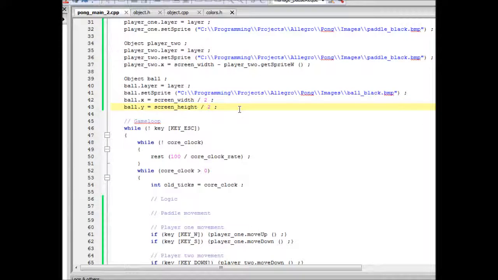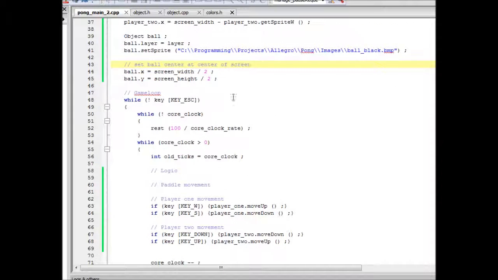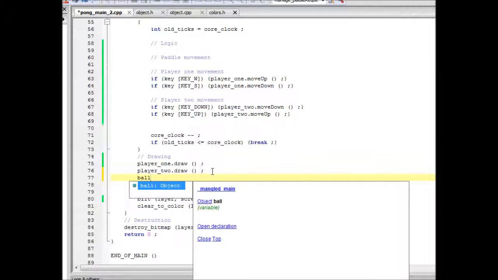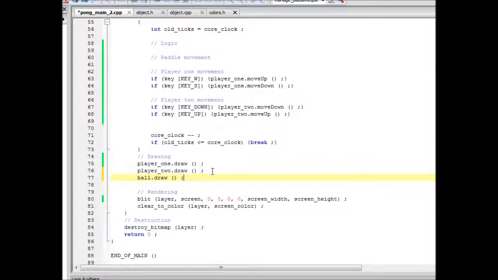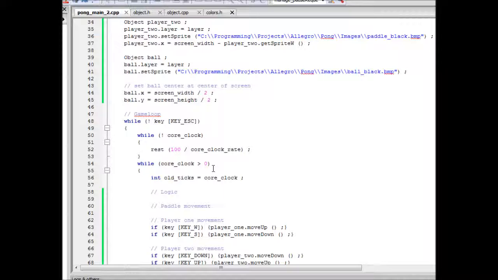There's a way you can actually offset it so the center of the ball is in the center of the screen, but we'll get to that stuff later. Matter of fact, we'll go ahead and put a note here: set ball center at center of screen, and that'll just be a note for me later. And so we need to go ahead and draw the ball, so ball.draw. Okay, and that looks good. Let's build it, and there's our ball.